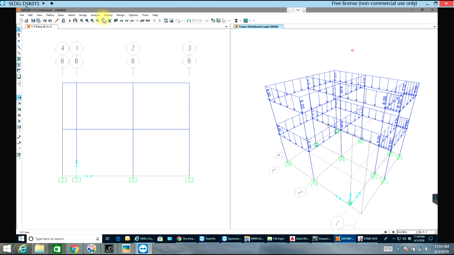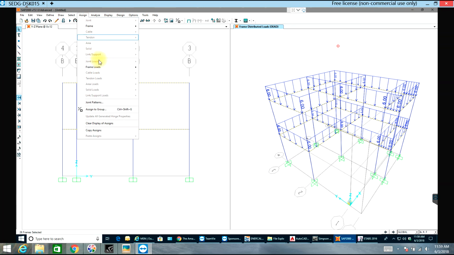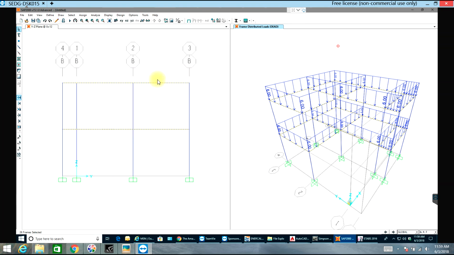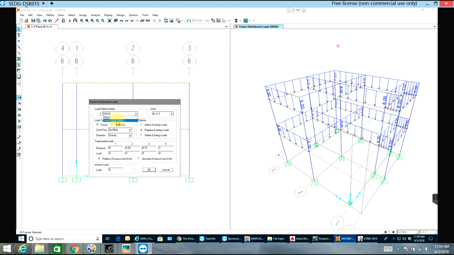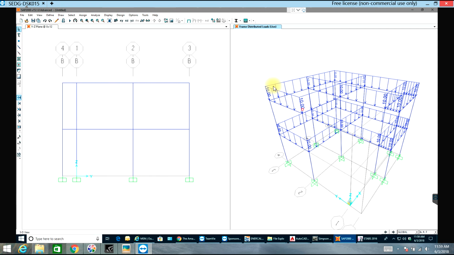I'll select OK. As you can see, my 6 PLF has been shown. Next I'll go to select, previous selection, then assign, frame loads, distributed. I'll say distributed live load in gravity direction, and I'll keep it as 10 PLF. I'll select OK for now. You can see 10 PLF being added. Now once this is done, we are done with the loads.